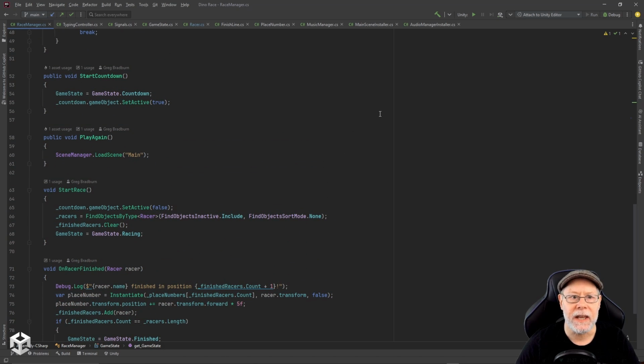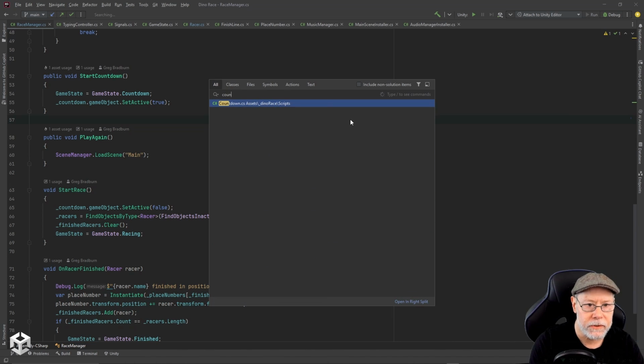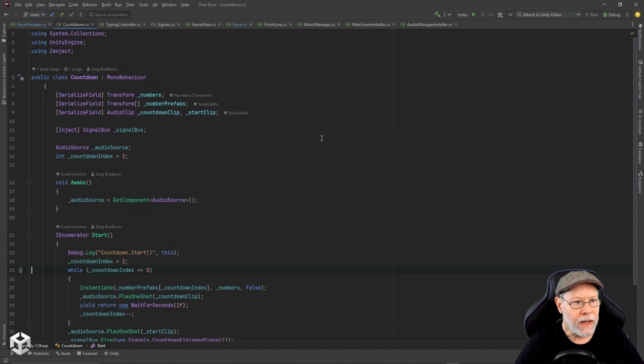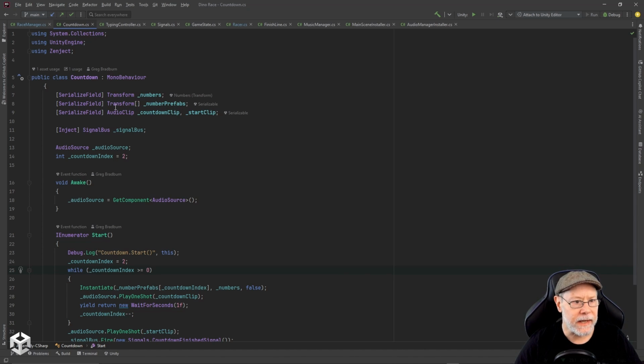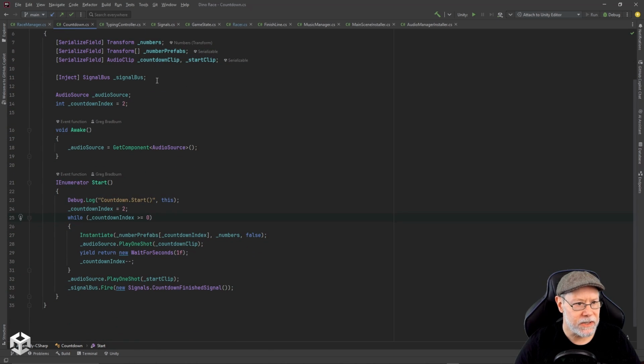So let's go ahead and take a look at our countdown. Going to go ahead and search for that. So the countdown has a transform for where I want this thing to be spawned. I just called it numbers. And I have the prefabs for the numbers that I'm going to spawn. There's 3, 2, and 1. And then I have a couple of audio clips. I want the countdown clip and then the starting bell clip. All right. So let's look at this signal bus here.